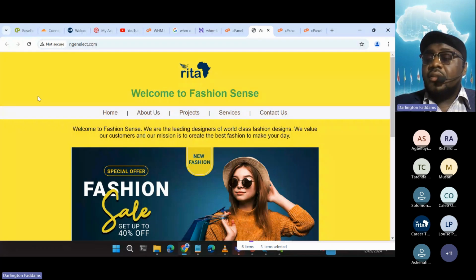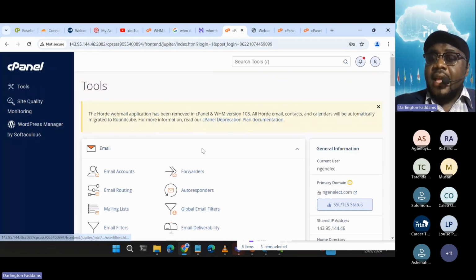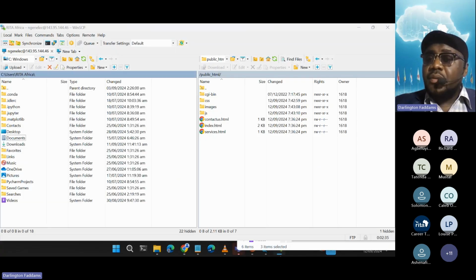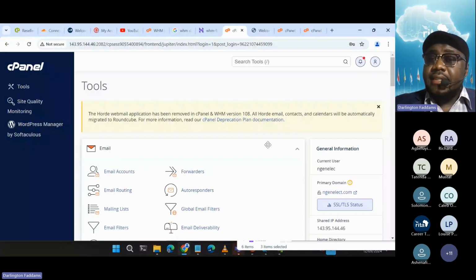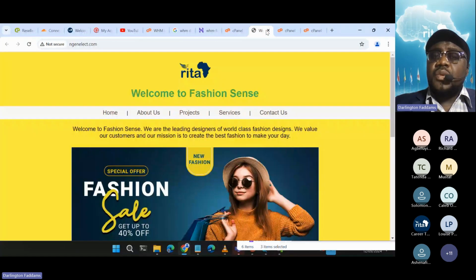And if you don't have your hosting account, send an email to support@reachafrica.com. Your details will be given to you. Once you get your details, you can log on to your cPanel like we did, and you can also log on to WinSCP and upload the website that you created. So once we visit your name, we are going to see your work.